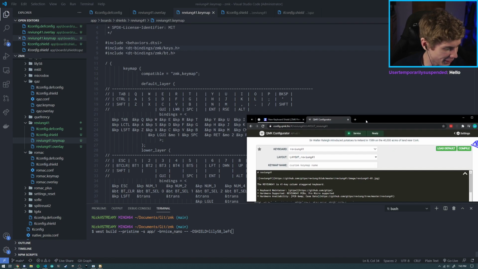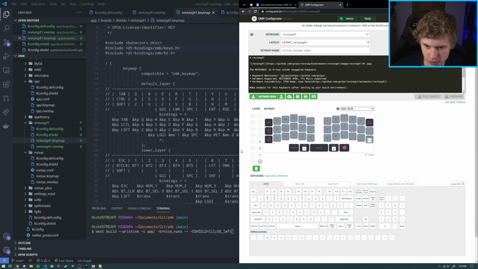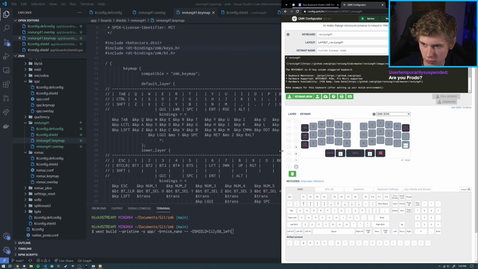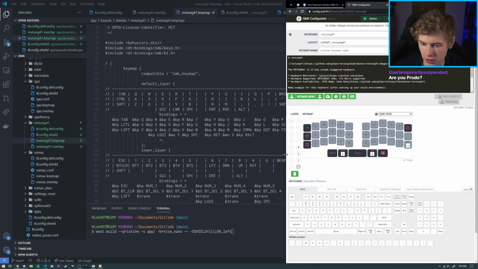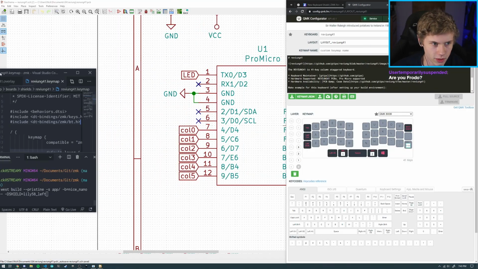Hi, user temporarily suspended. Welcome. And you're currently using Atom? Yeah, Atom's pretty nice. I feel like I'm too new to programming to ever have used Atom. By the time I started getting serious, VS Code was out and people just kind of thought it was better.